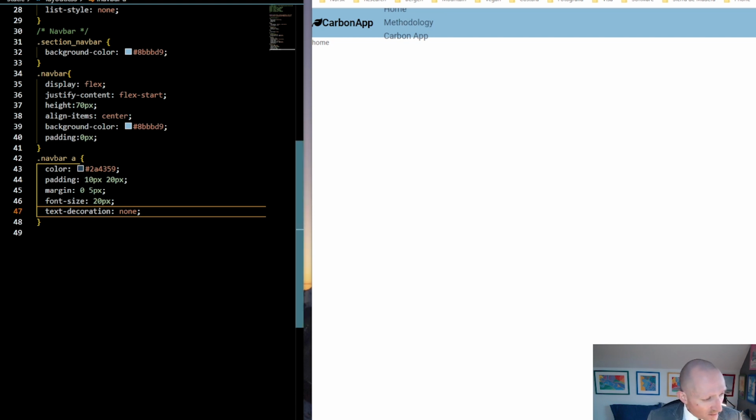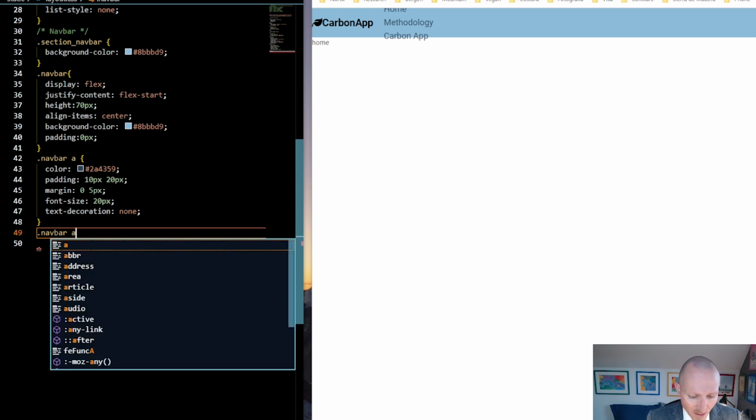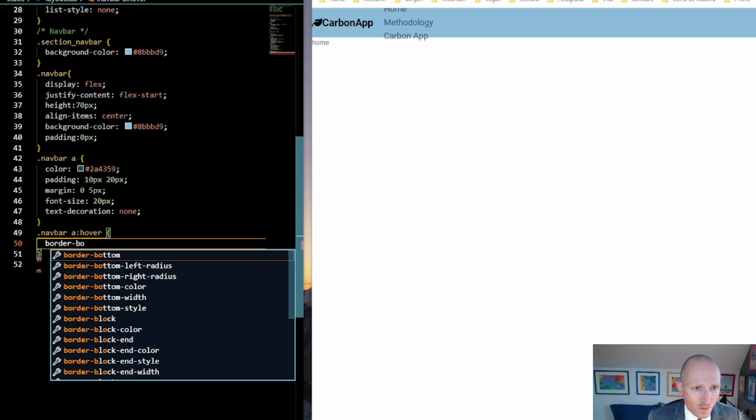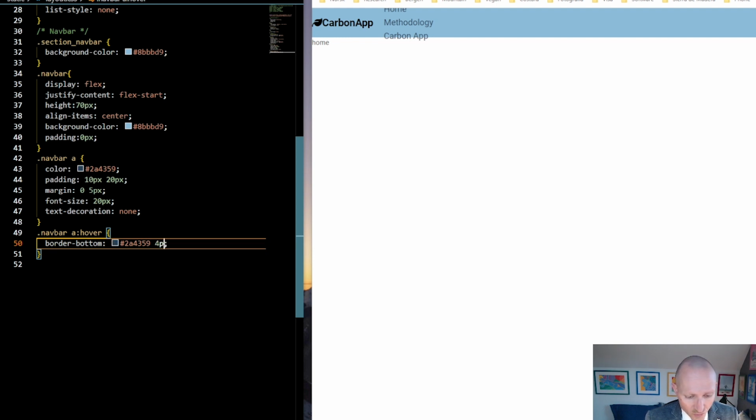Now the next thing that I would like to do is to have a hover effect. When I pass the cursor I want to have some kind of effect, and basically to do that I define navbar a hover, and here basically what I would like to introduce is a border bottom, and I'm going to introduce a color that is 2A4359. I'm going to introduce 4 pixels and a solid line. Okay, I save this, and now if I refresh the page I have this effect.